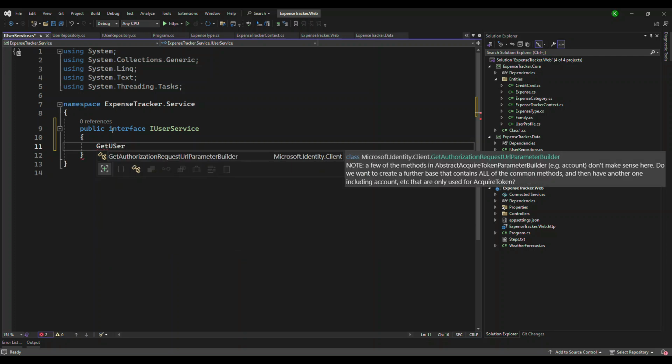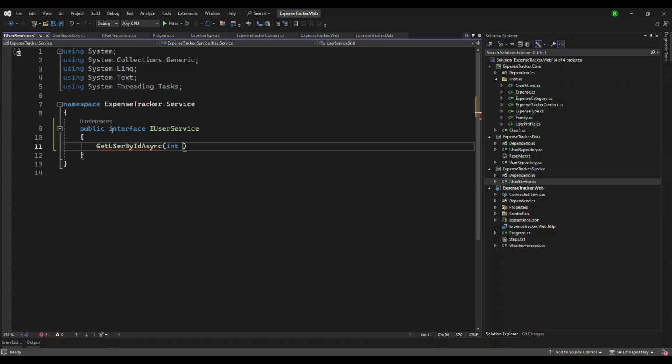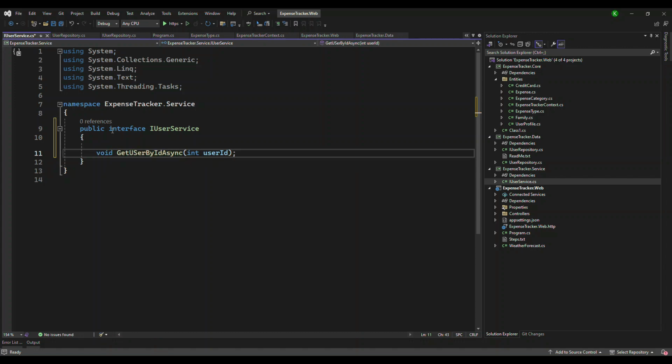Here, get user by ID. Again, this is a method. This is going to pass the user ID from the controller. Basically this is only invoking, so it will also pass the user ID. But here, for a second, let's assume void. See, user profile is an entity which directly has the details of the table.